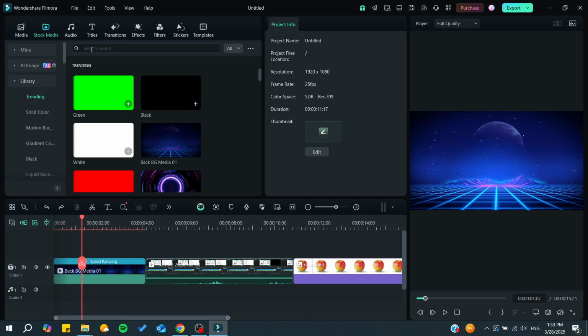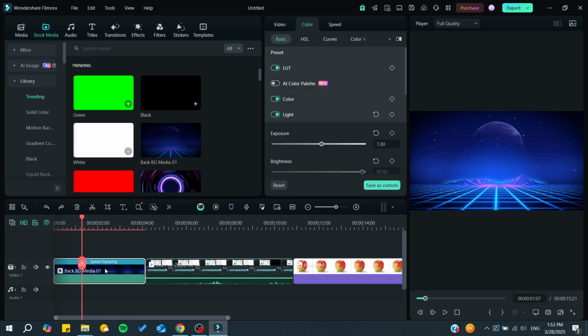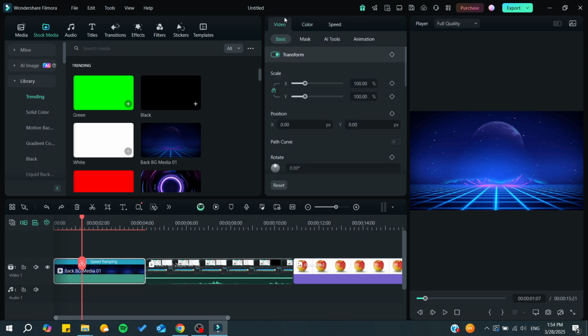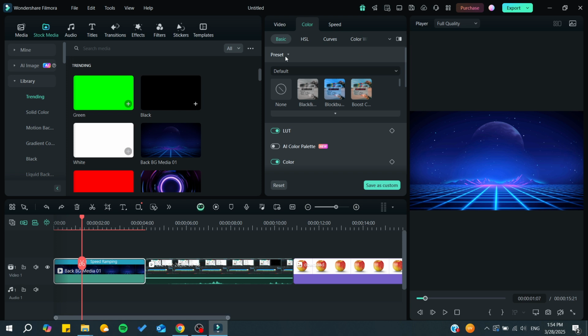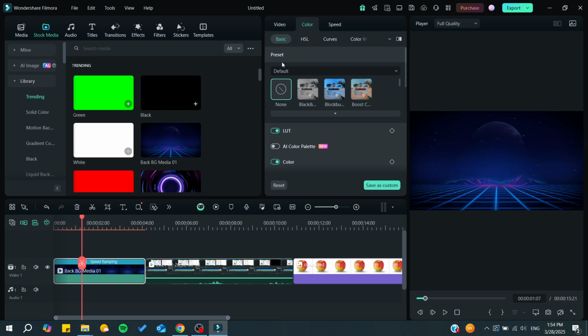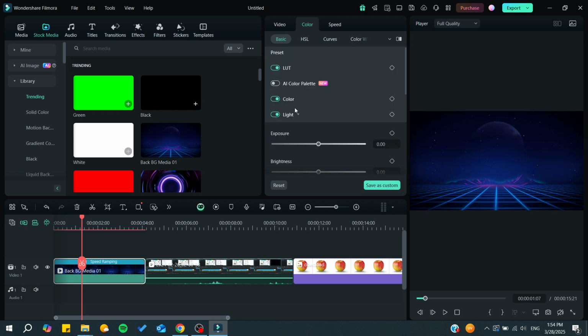So now all you will need to do is to start adjusting the properties of any object or any footage in your timeline by going to the property menu. Here, I'm just going to click on this video, or you can click on any video that you would like. Now, to change the lighting, you just need to go to the color property or the color menu. Already you can have some presets that you can use, or you can have some customized settings.